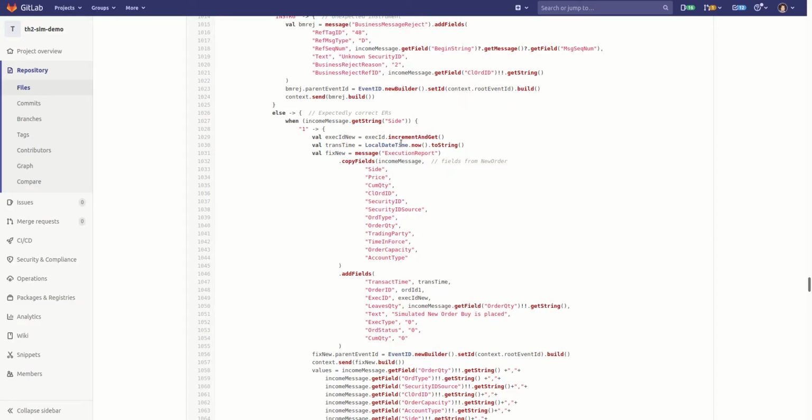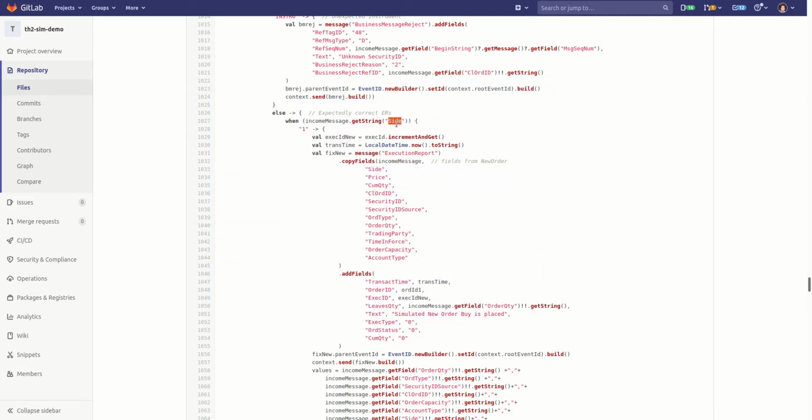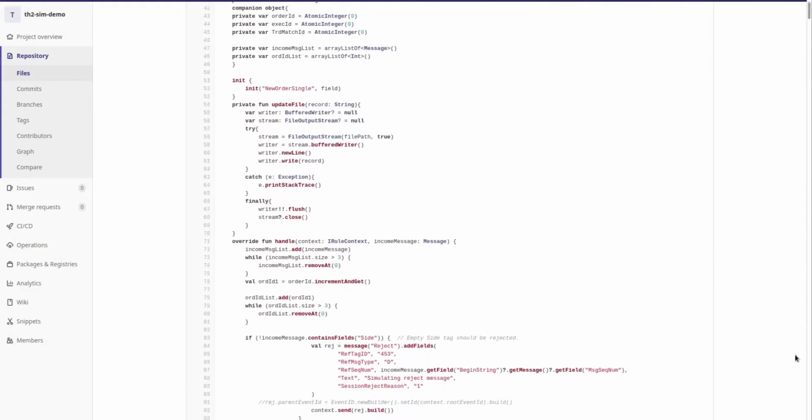Apart from these straightforward tests, we need more complex features. One of the examples is reactive modules, which react to the messages received by TH2. In our demo, we use the simulator component. This component simulates the responses from the system.